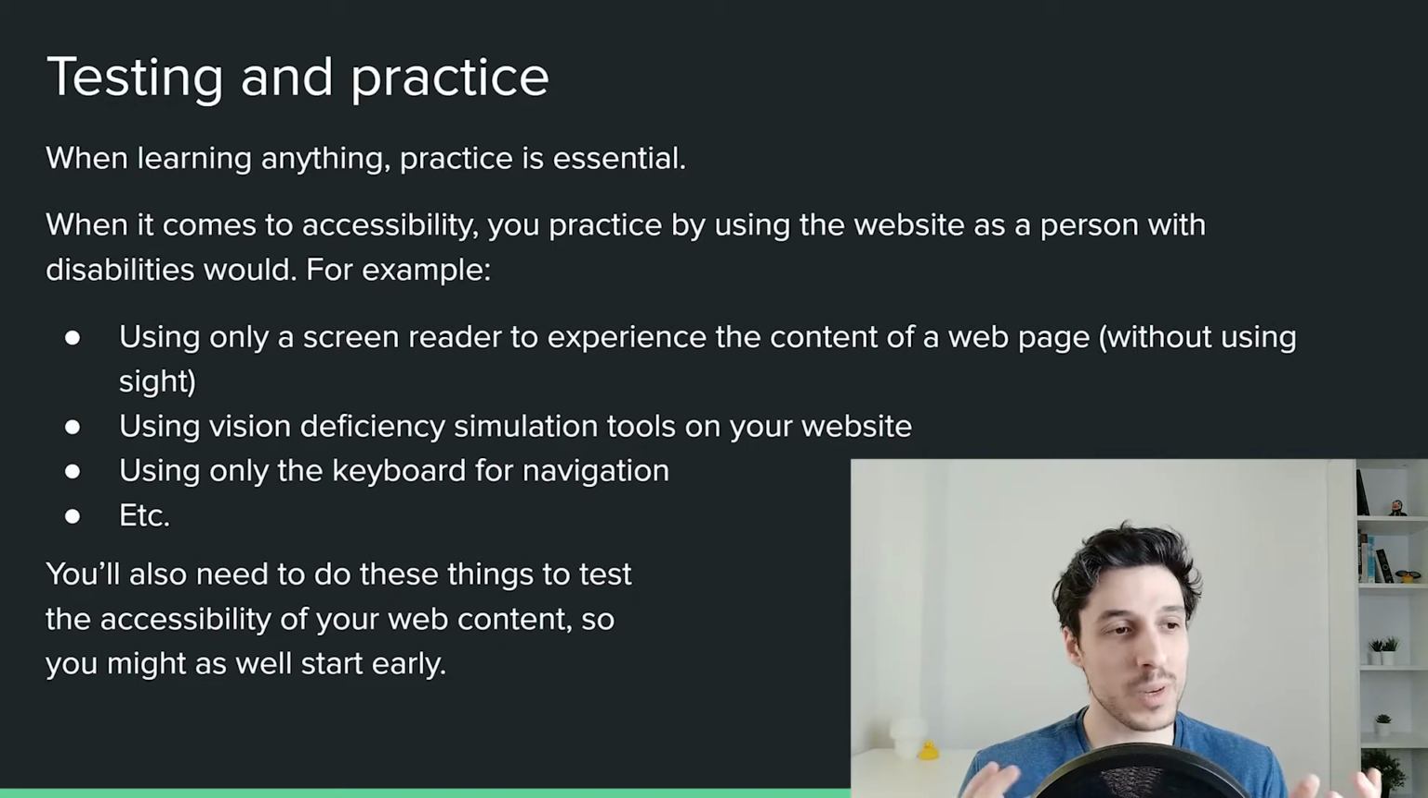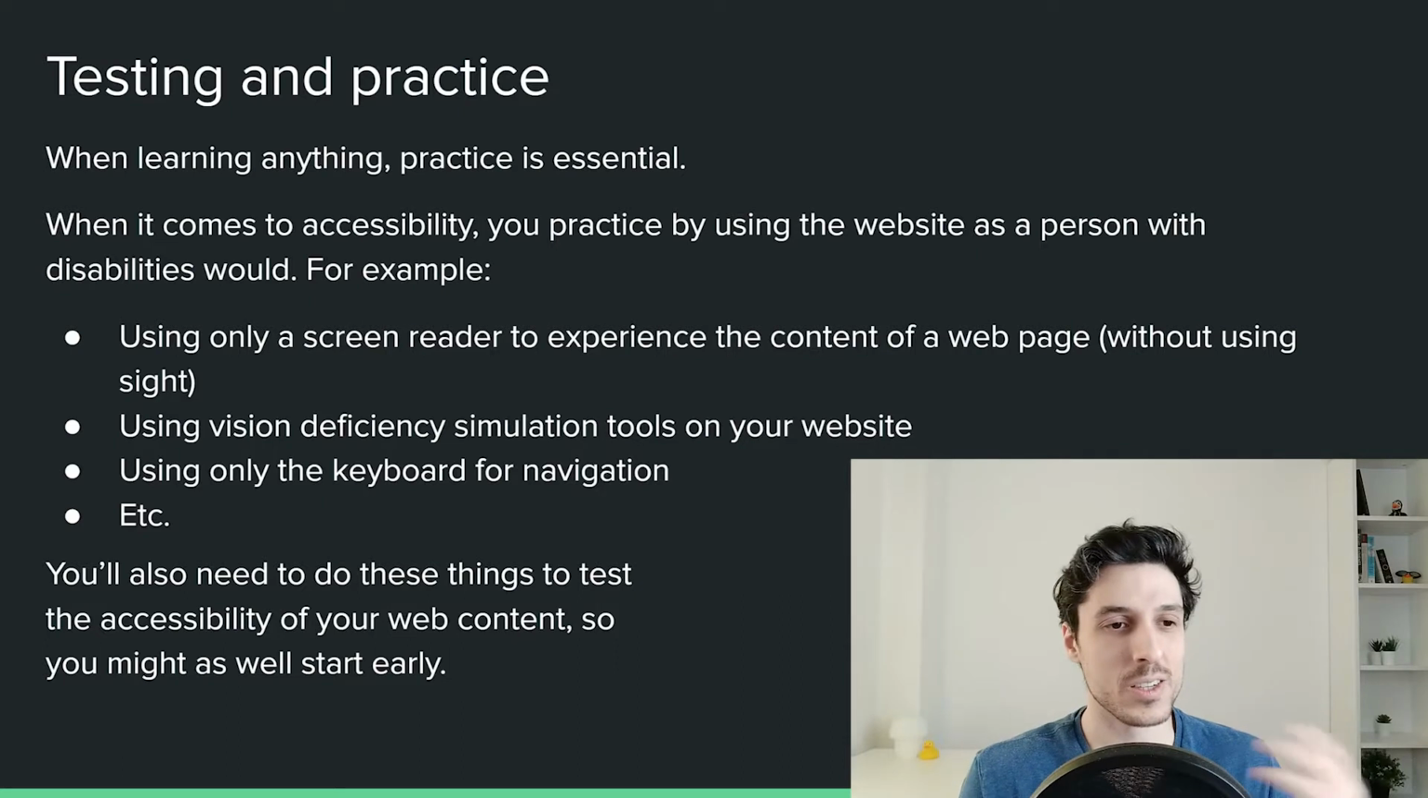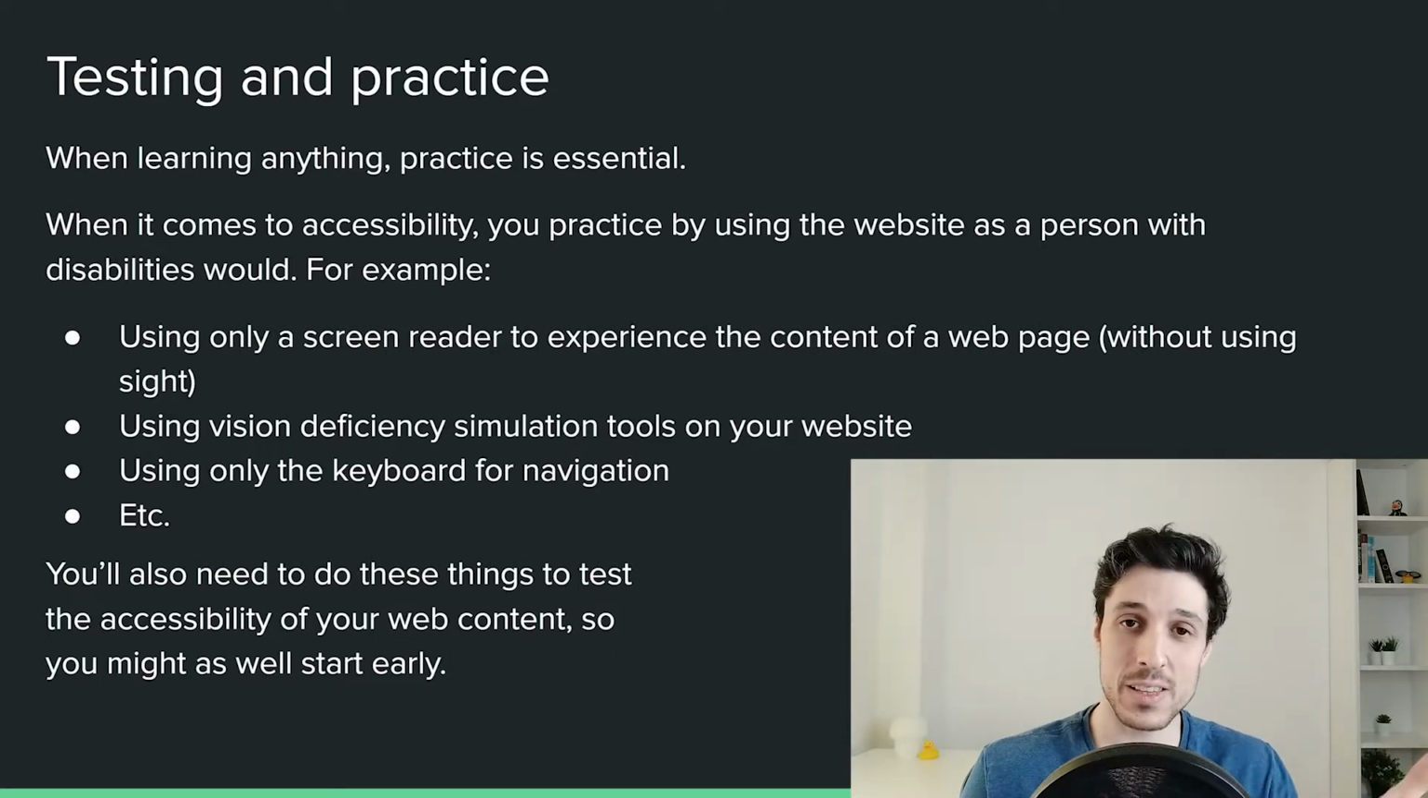So what do you do here? Well, basically, when it comes to accessibility, one of the ways that you practice is by using the website as though you were a person with a particular disability. So for example, try using only the keyboard for website navigation, which many people, for example, people with visual disabilities or motor disabilities, rely on. They can't use their arms as well. They can't use the mouse. They have to use the keyboard. So try using your website with only the keyboard and only that, and see how it is.